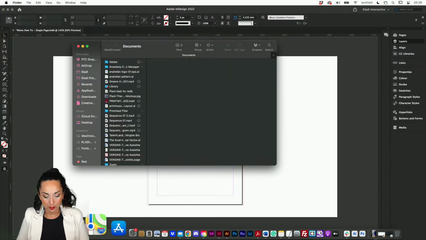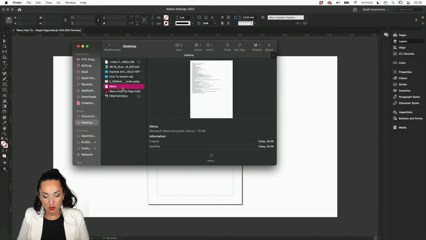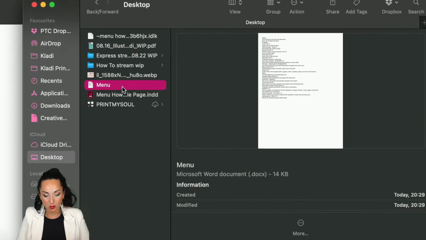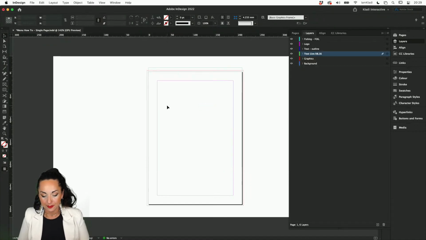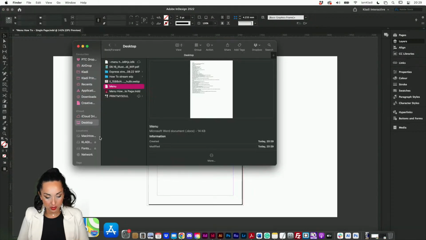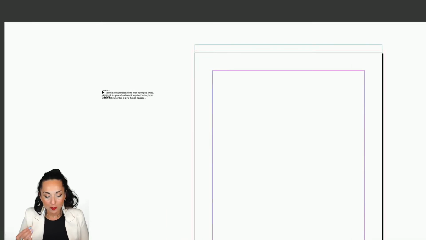You can also do it from your Finder here, or, maybe if you're working on Windows, then select the Word document. This is simply my Word document with my menu. Click and drag it inside InDesign. And once you do so, make sure that you drag it in. I think that I clicked away. You will see that it is automatically loaded.